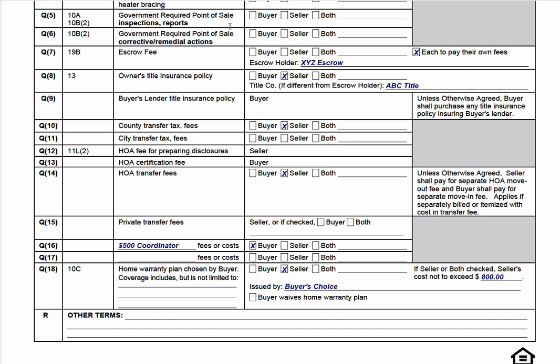If you leave it blank and this comes up, you'll have to deal with it. You're just kicking the can down the road. But this is an area of contention. That's why I left it blank.